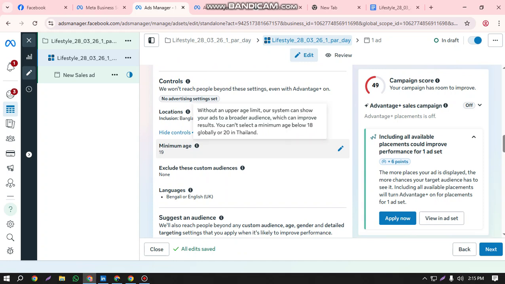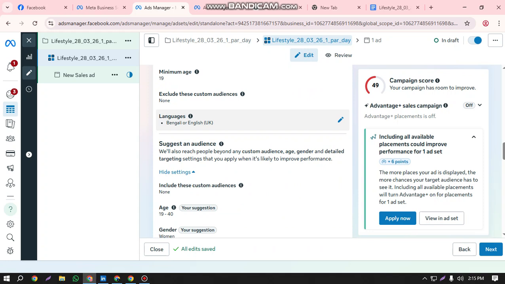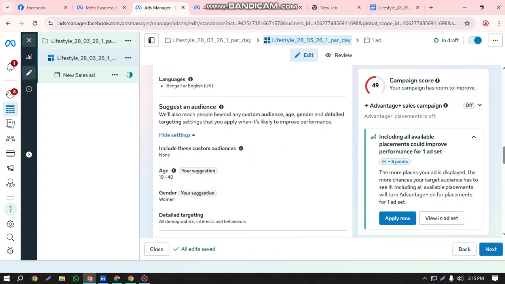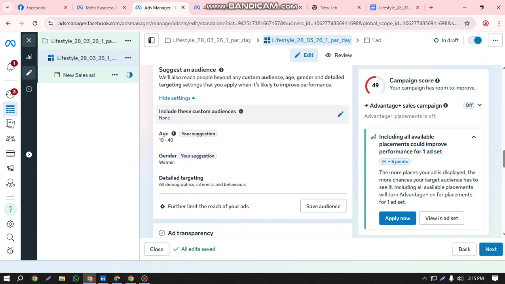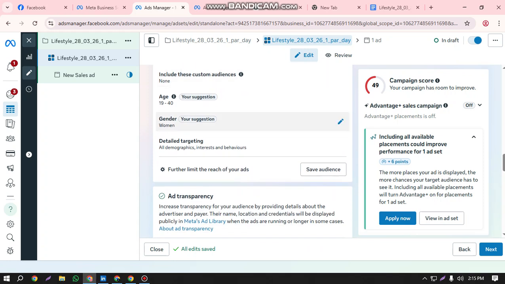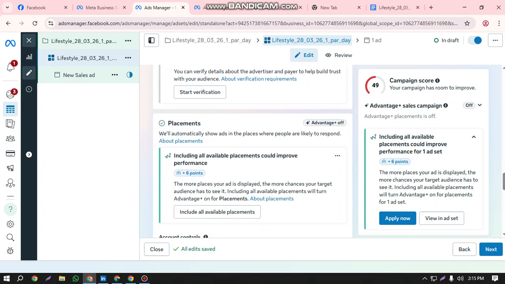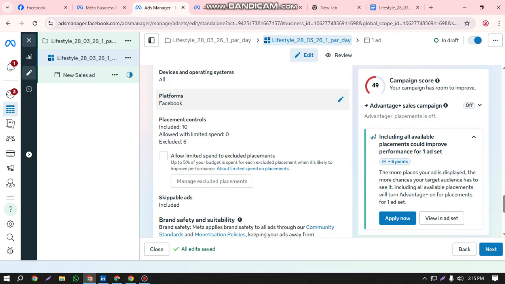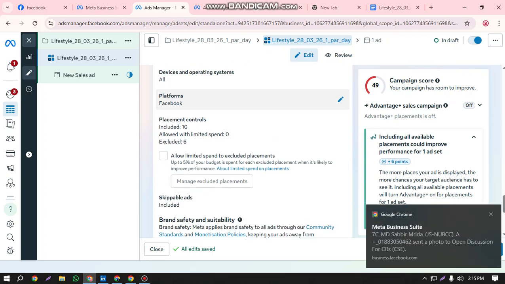Minimum age 19, and I already created the language, Bengali or English, and the age is 19 to 40, gender already woman. This product is a girls item, only girls item, a 3 piece item. Okay, this is very important. This part is targeting. This is only used on Facebook.